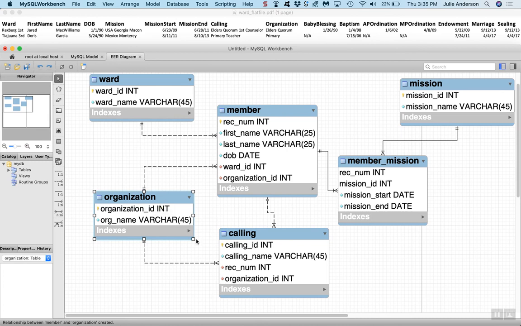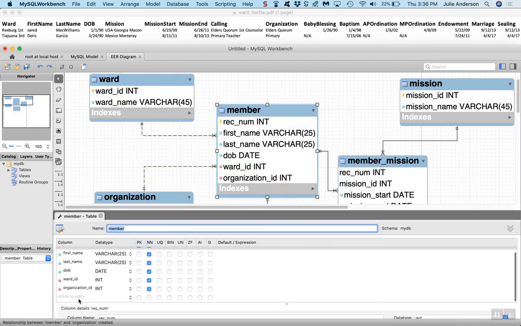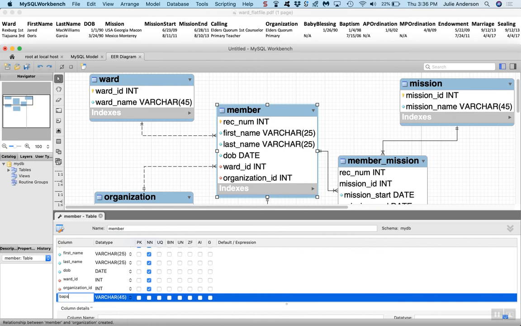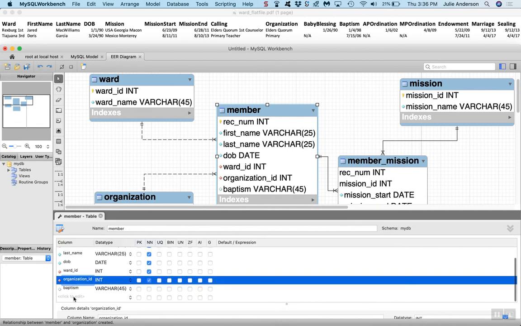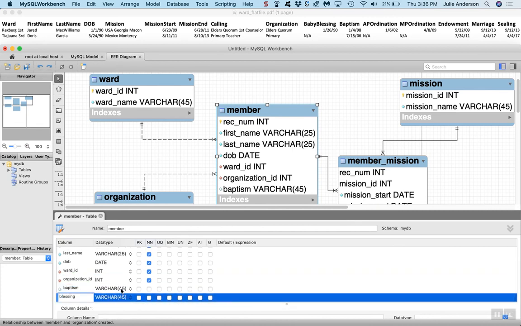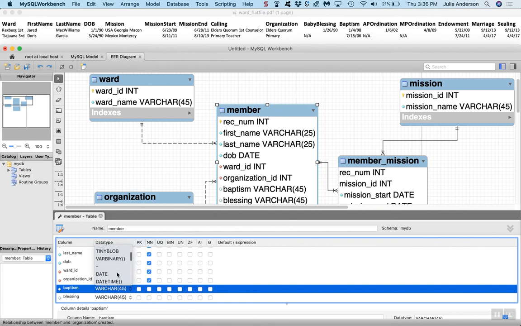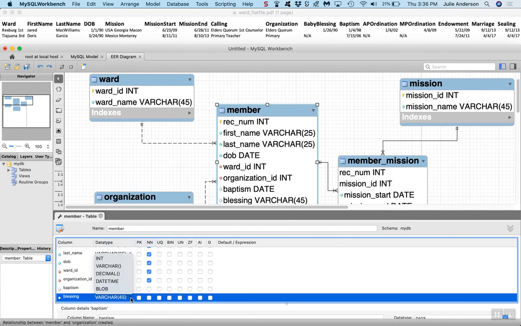All right, we're getting there. So now we just have a list of ordinances that Doris and Jared have received or haven't received yet. Again, we have the choice here. Should these be attributes of the member entity? So we could go in here and we could put something like baptism and blessing in here as actual attributes. We could give them each the date, and that would be their value. If they had a date, then they'd had their ordinance done, and we'd leave that null so that if it's null, then we know that it hadn't happened. Like we have some NAs, not applicables, up here.